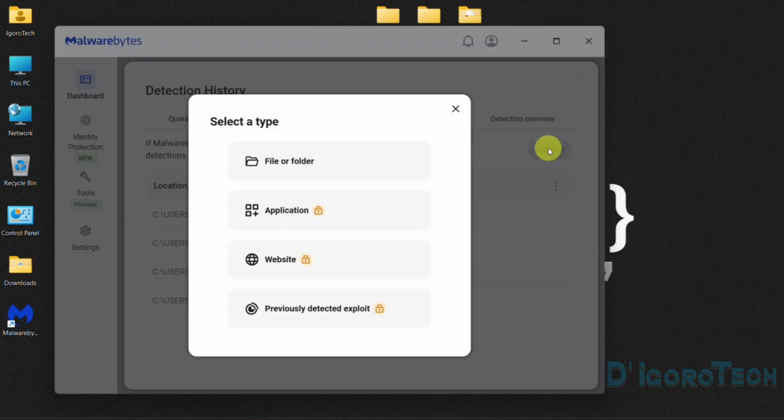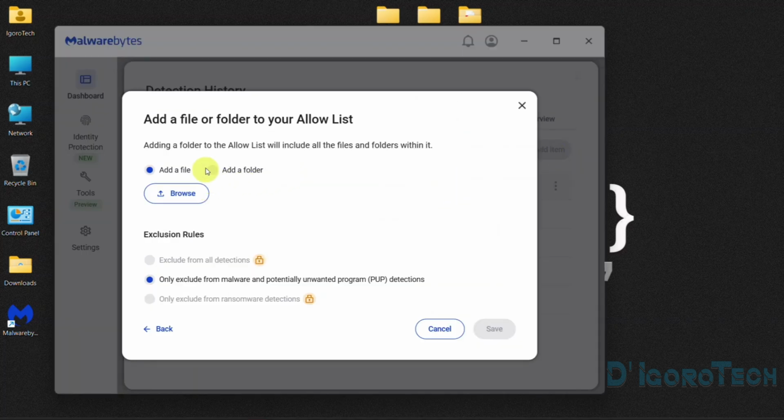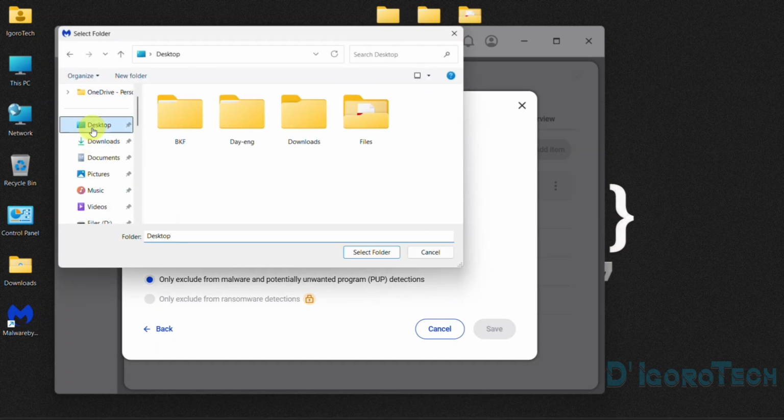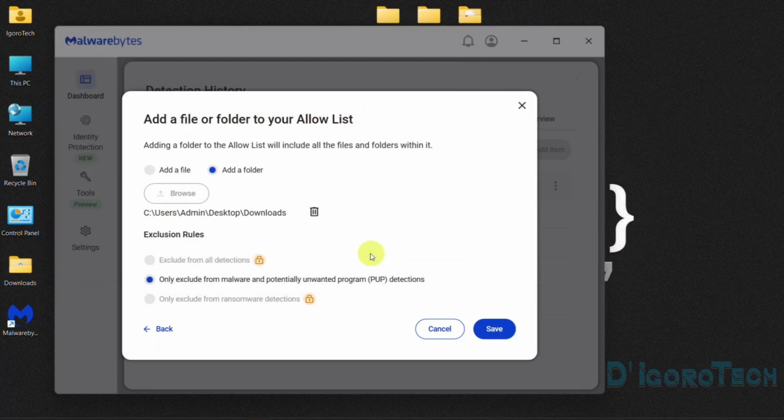Choose Add Item. We can choose either file or folder. This time, we will add a folder, so we will choose Add a Folder. We need to locate the folder we want to add. In my case, I want to add this Downloads folder on the desktop. Tick on it to select, then choose Select Folder.